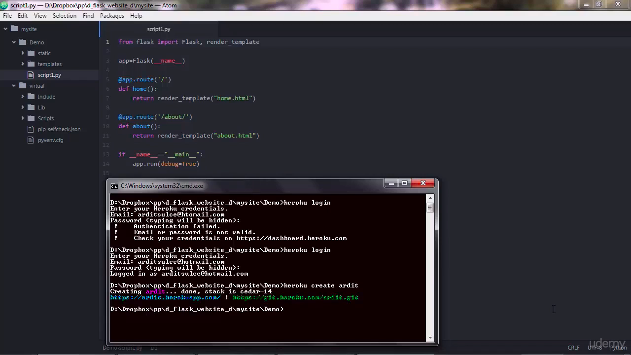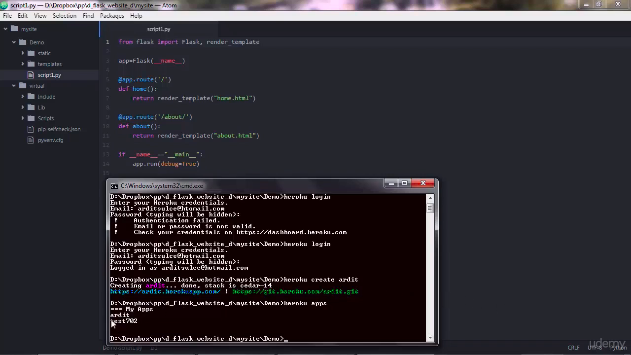And yeah, that was successful. Obviously there are not many people named Ardit, so that was good. And if you want, this is not a requirement, but you can list your apps using heroku apps, just to see what apps you have. And I have now 2, Test 702 and Ardit. Great, now we have an app on Heroku.